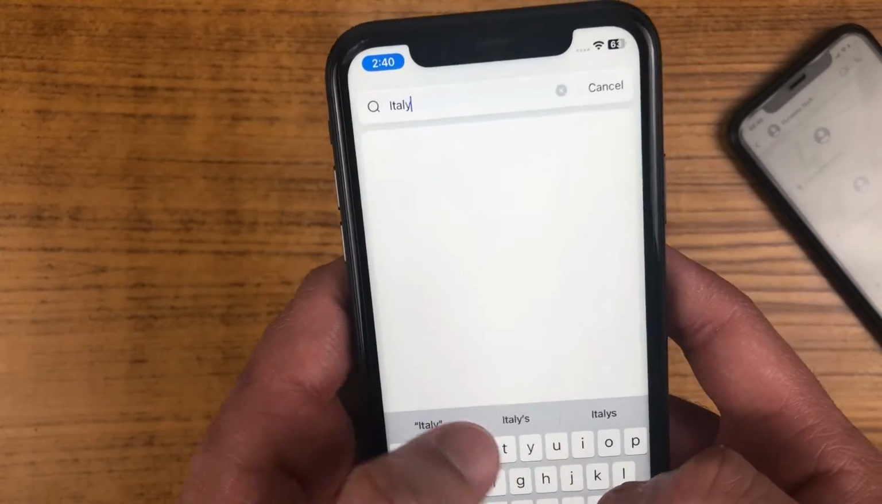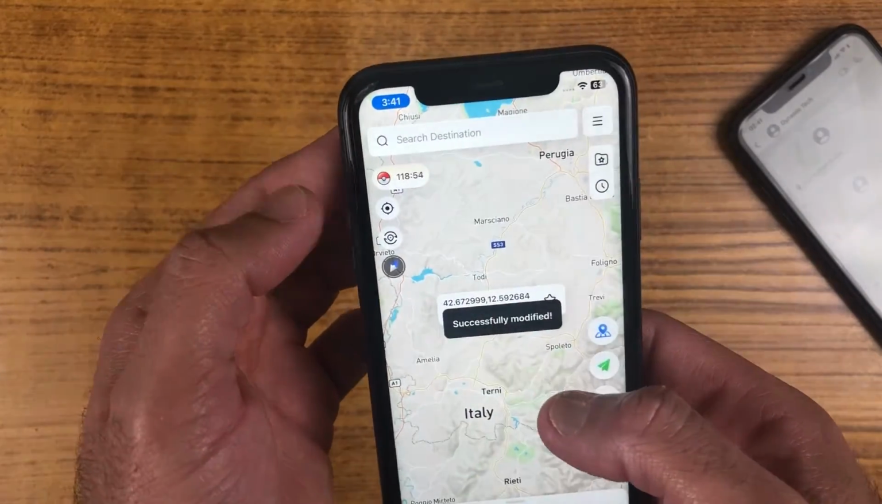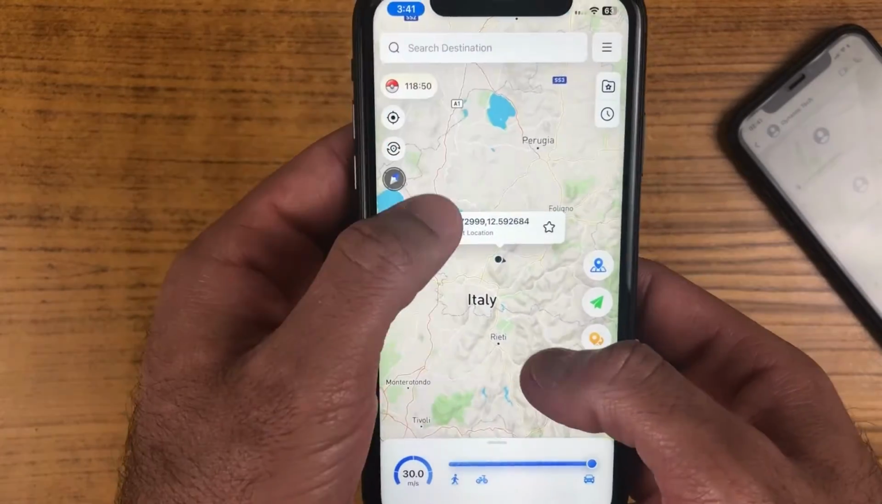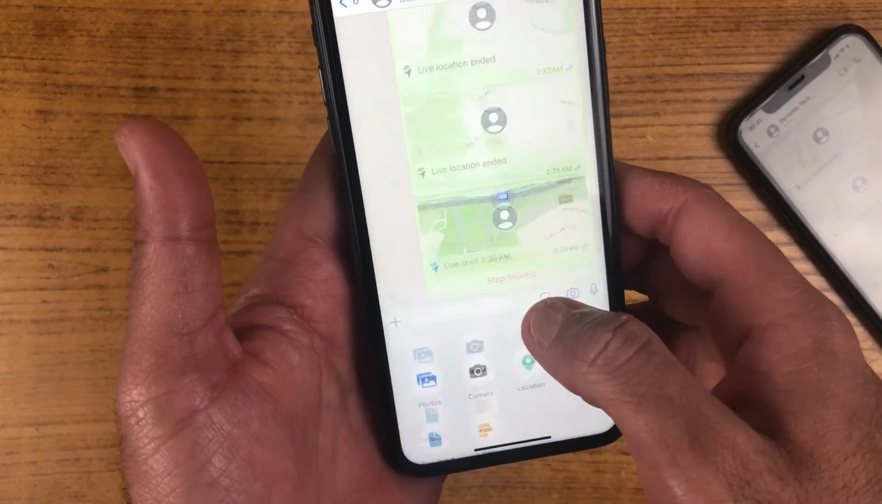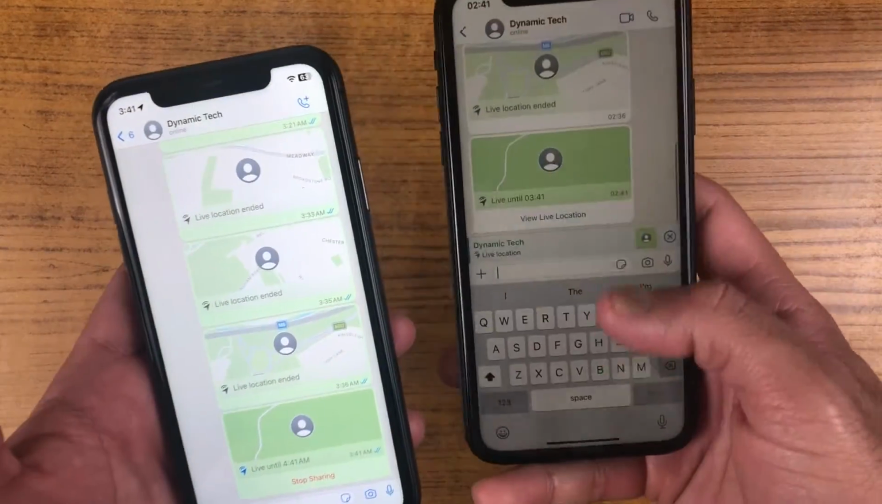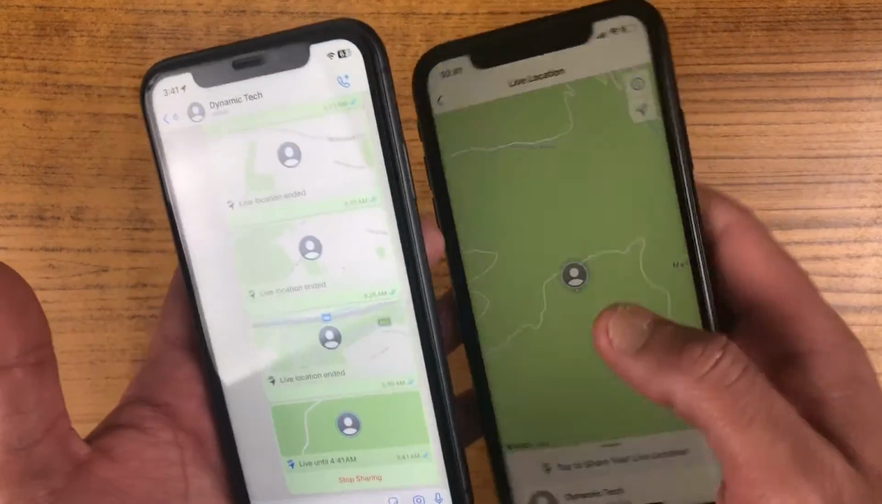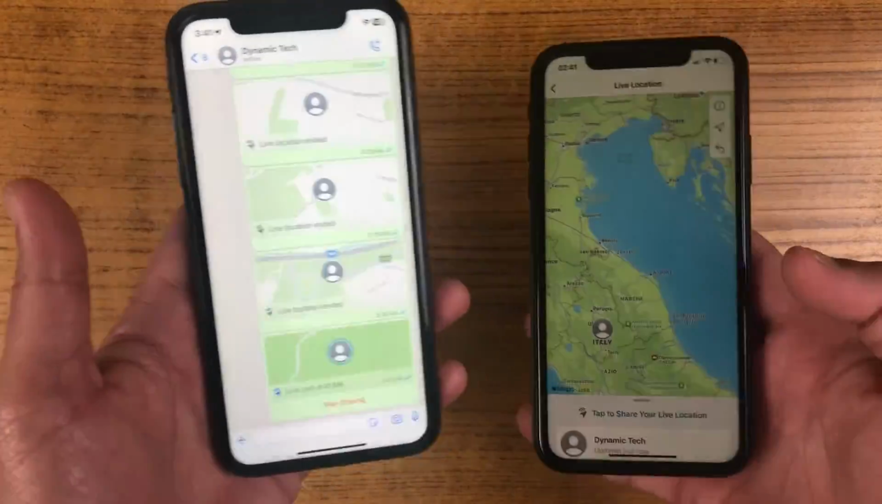You can use the search bar as well. Just search your desired location, click anywhere you want to be virtually, and your location will be changed to the new country or new location, as I have changed my location to Italy from the search bar. Now let me send my location again on WhatsApp to see if it's actually changed to Italy, and you can see that it's totally on point and working perfectly.